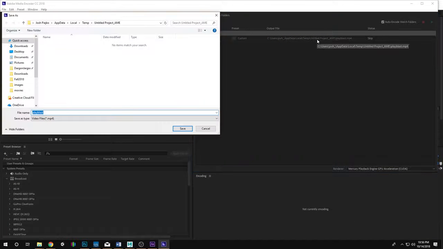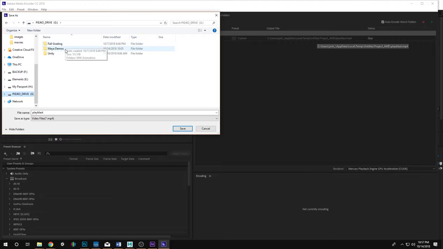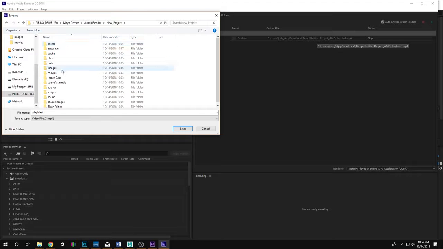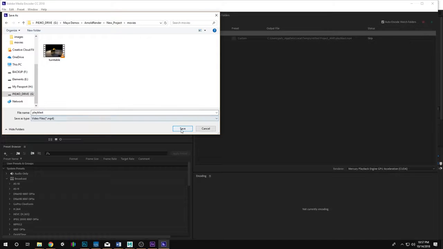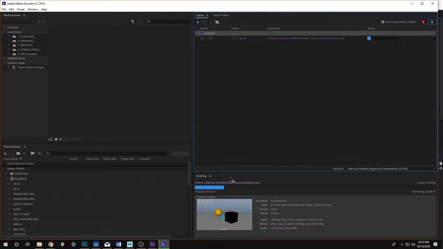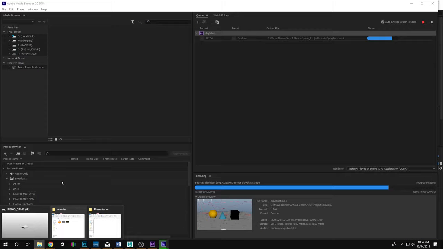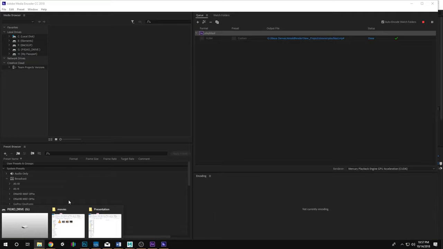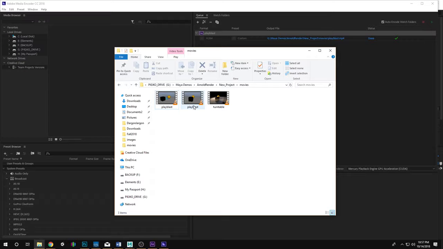Make sure I give it a home. And we go to Movies, Playblast, OK. Hit Save, and press the play button. And here it goes. And done. So I'll find that. And now I have a 28.4 megabyte file. Much better than this 533 megabyte file.